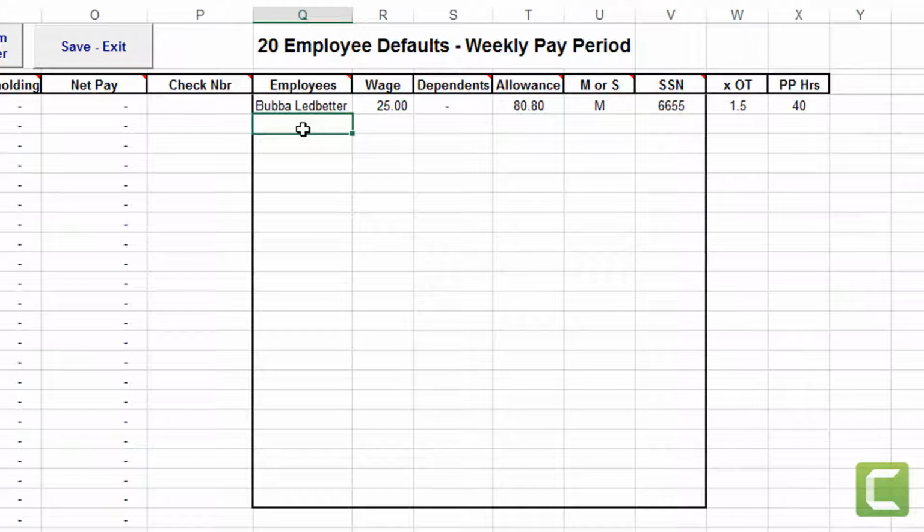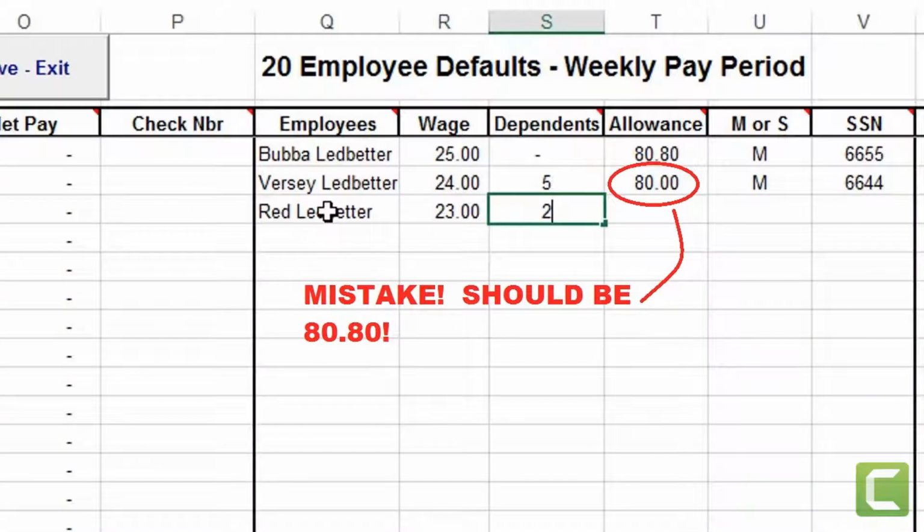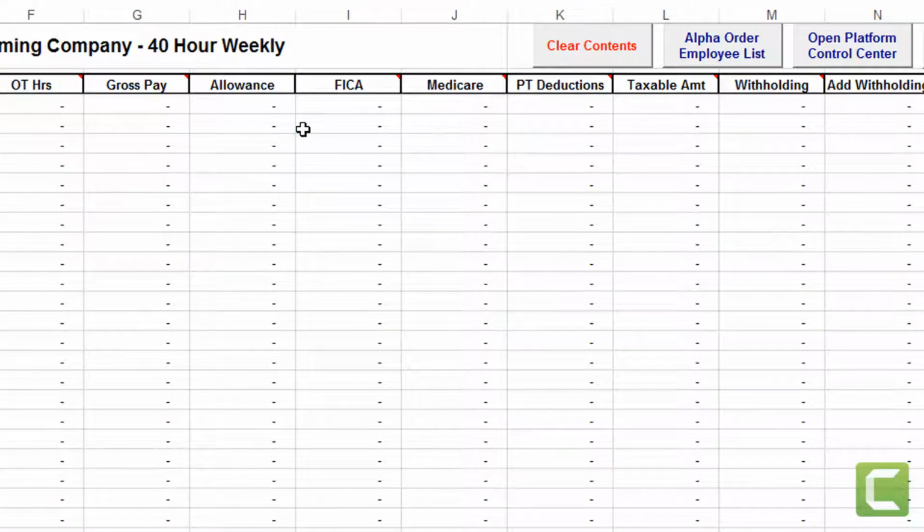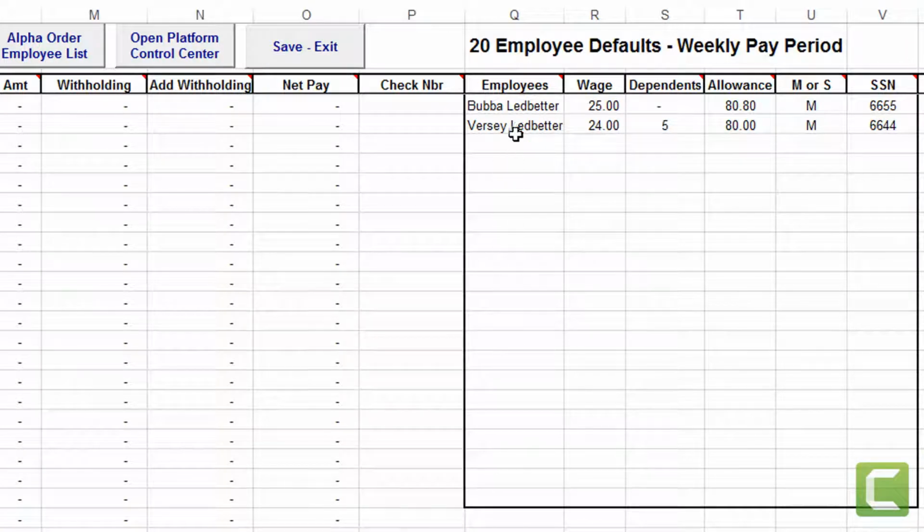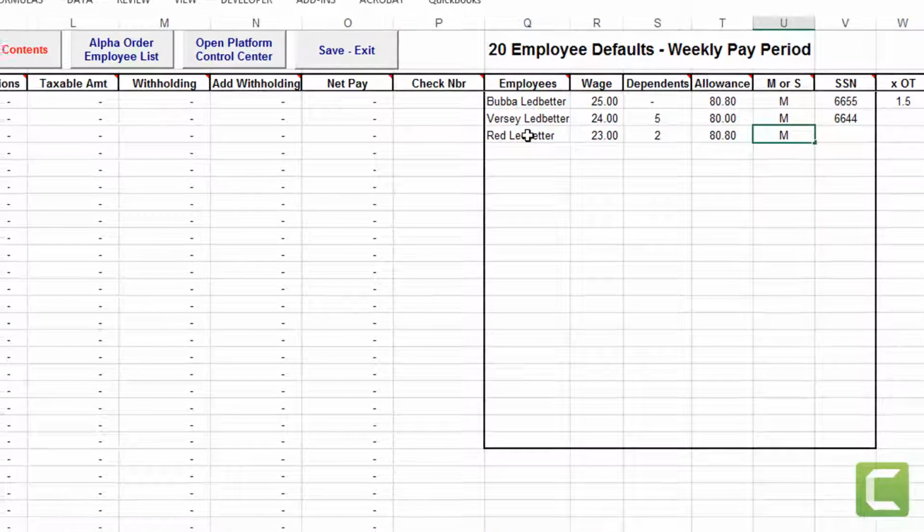Let's put in Uncle Versi. Bubba's the owner, he's going to make more. And let's put in, my fingers are not working.